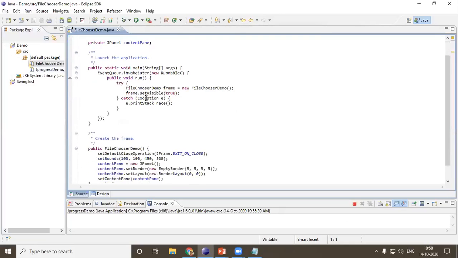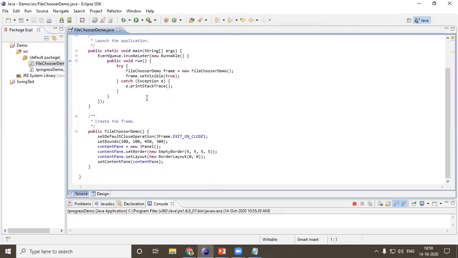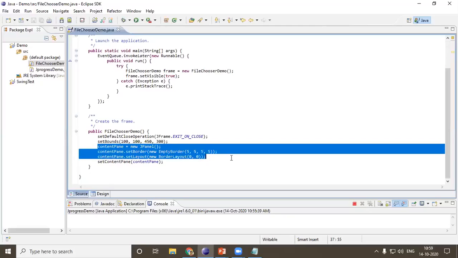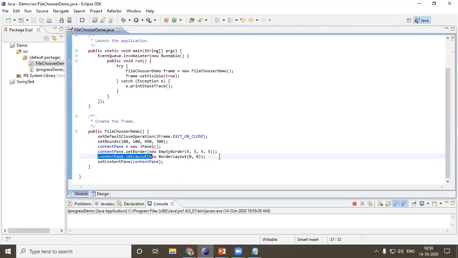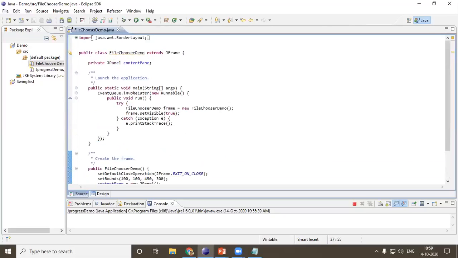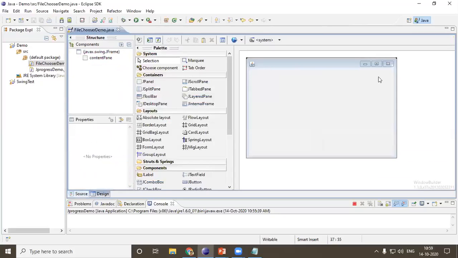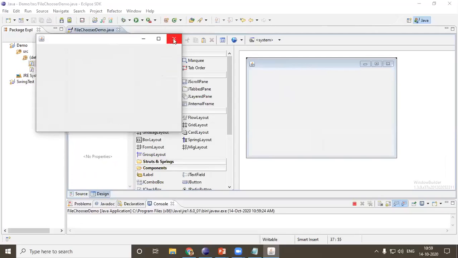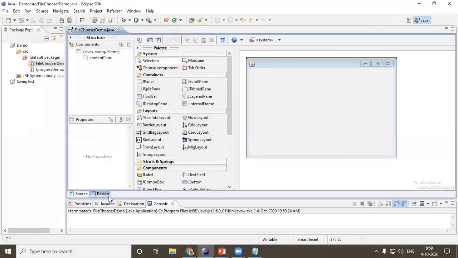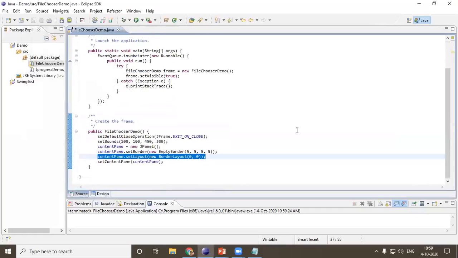Now look here. The default set of code would automatically come in. A frame is already made. I already have a border, even a normal border layout. Everything is there. You go into my design. I already have a frame where all these buttons are working. I'll just run this program. I'll get a frame, and all these buttons would work. So by default, I do have all this code.